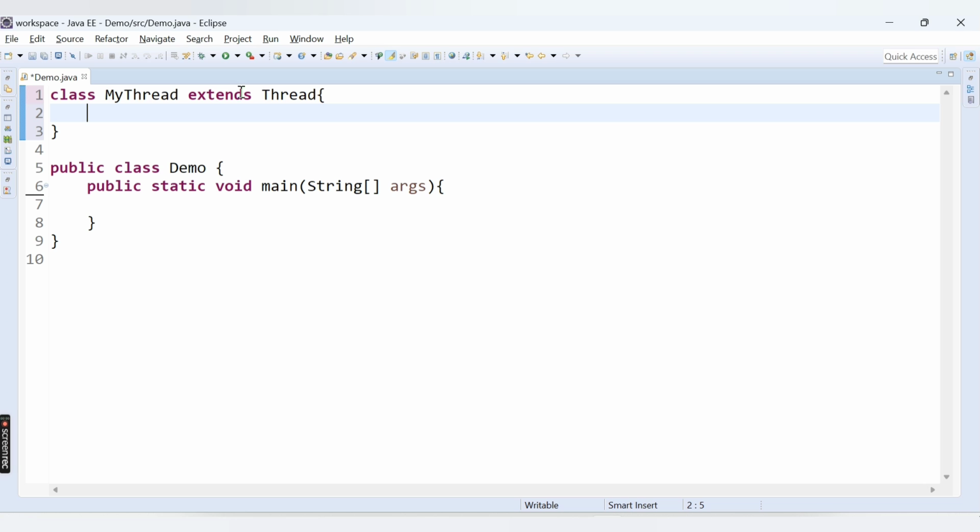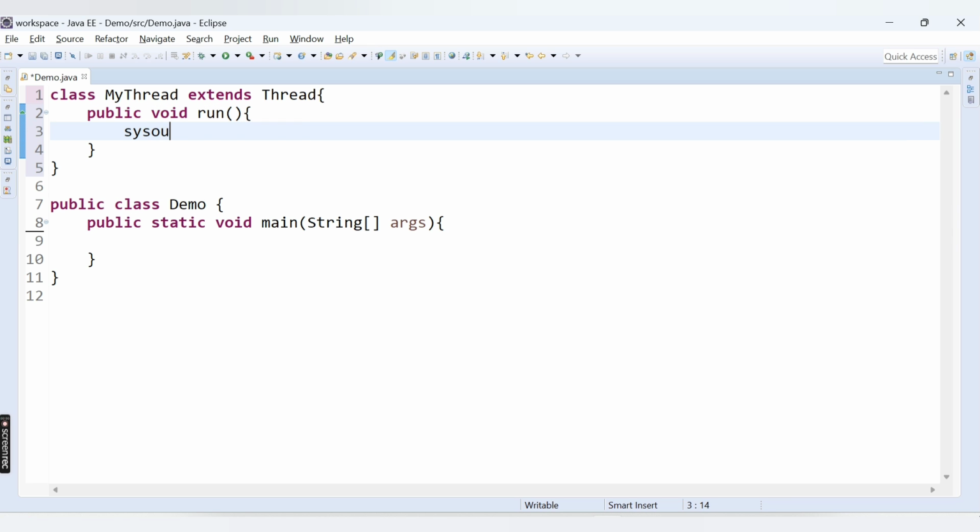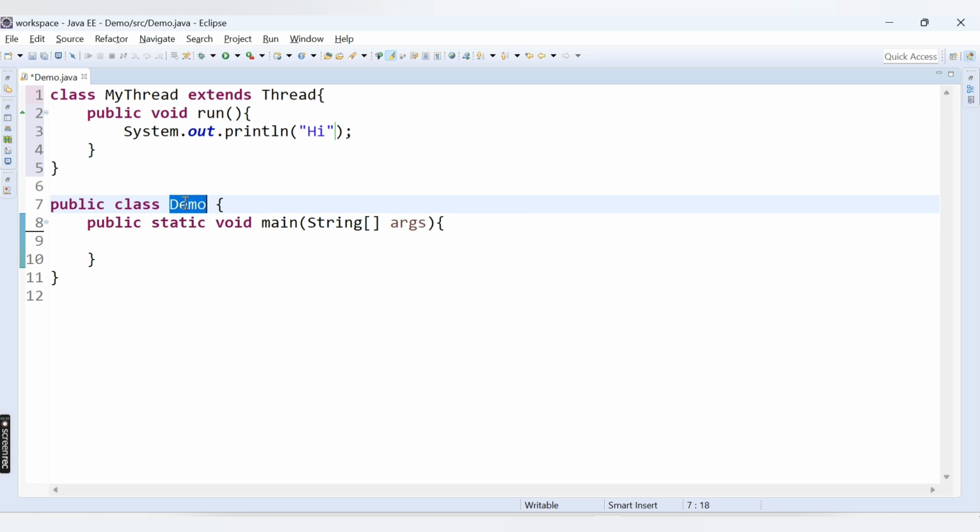Once you have a class which extends the Thread class, then you can implement the run method. So here you need to say public void run, and inside this method we will have a message, hi. So basically this is our class MyThread, which is extending the Thread class, and inside this class we have a run method.